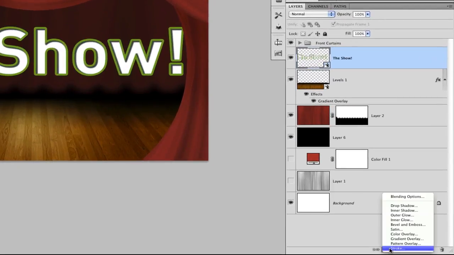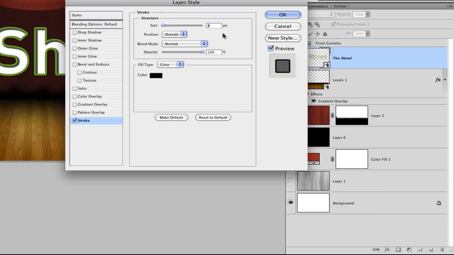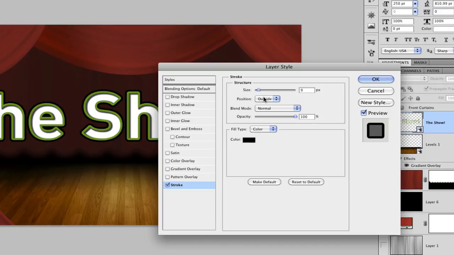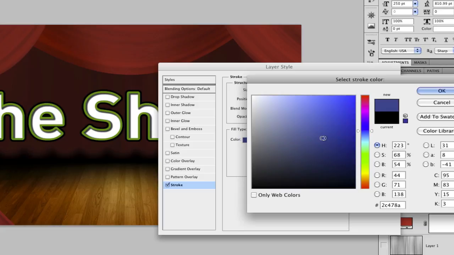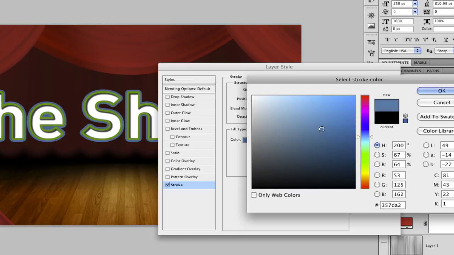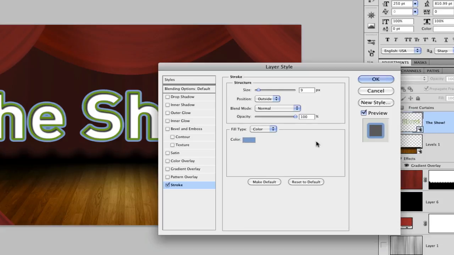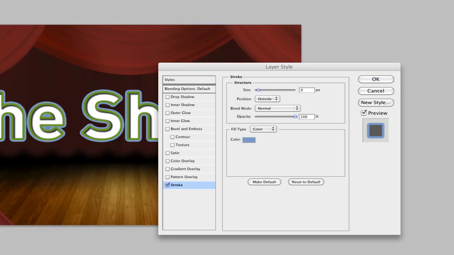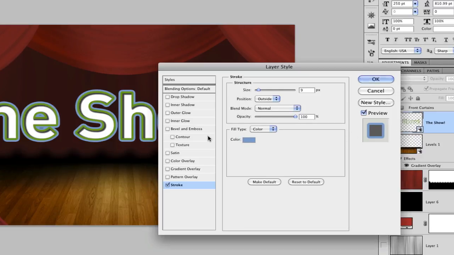So I'll go again to your effects icon and choose outer glow this time. Actually, let's add the stroke now. So let's do a stroke of about 9 pixels this time. Position set to outside, opacity 100, and let's change the color to kind of a bluish color, kind of like a light blue, something like that. Looks good.